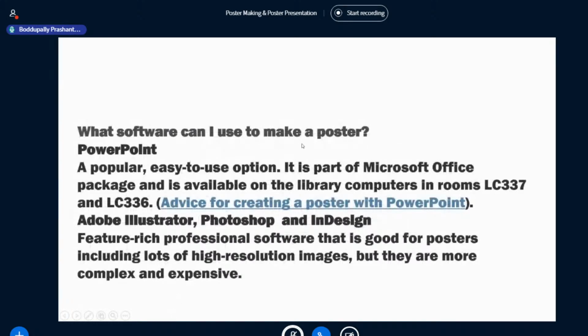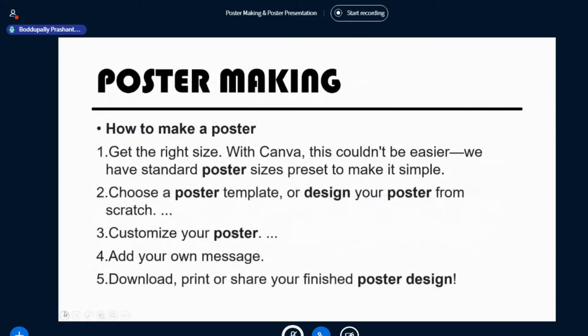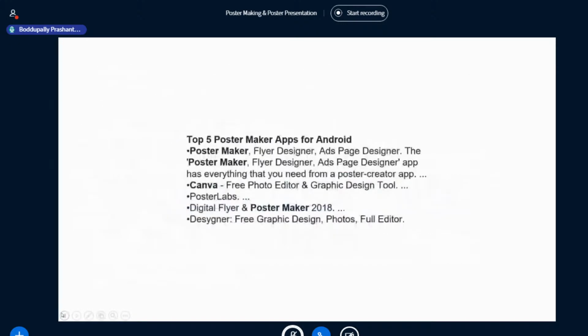So what software can I use to make a poster? The most popular and easy option is PowerPoint. I already told you Microsoft is the one package which is giving this, and later Photoshop at Adobe, these came into the picture. Now all those have been submerged somewhere, so we are always dealing with these things now. Canva is a more important free photo editor. Poster apps and editing designers, free graphic designs, these are being held.